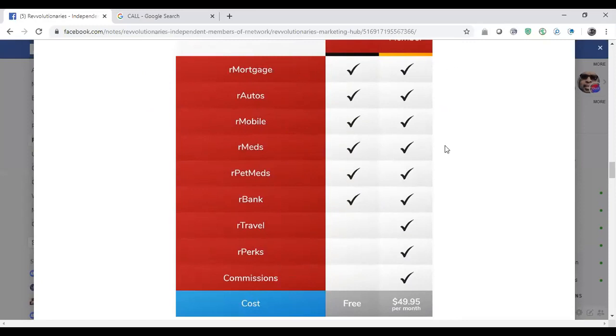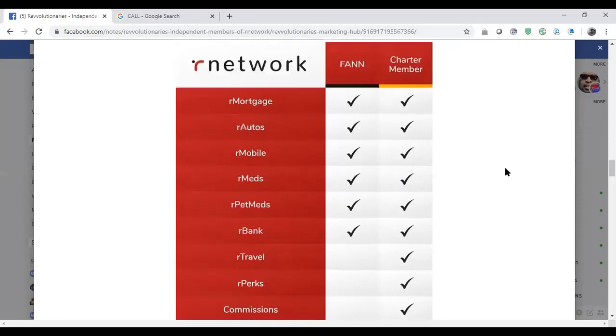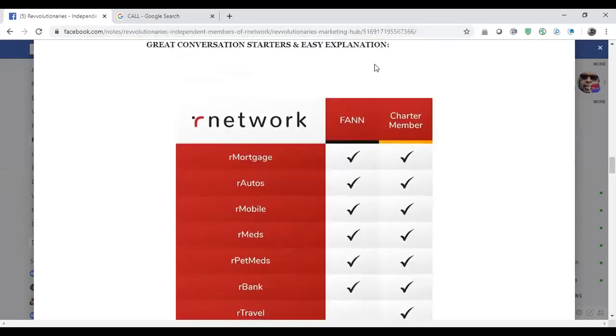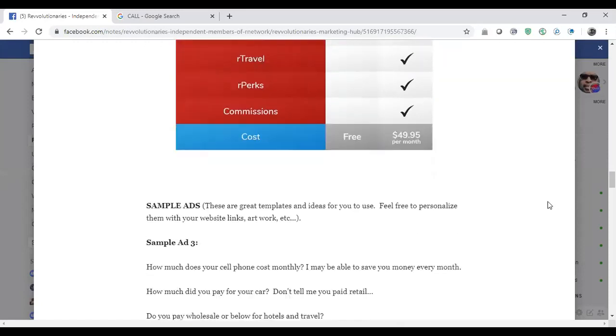Well, what's rPetmeds? What's rMeds? What's this? What's that? Well, let's talk. When's better for you, today or tomorrow? Let's talk about rPetmeds. Let's talk about rAutos. Don't send them tons and tons of stuff. Just send them enough. Let's chat. It's a conversation starter. That's why I said great conversation starter right there.